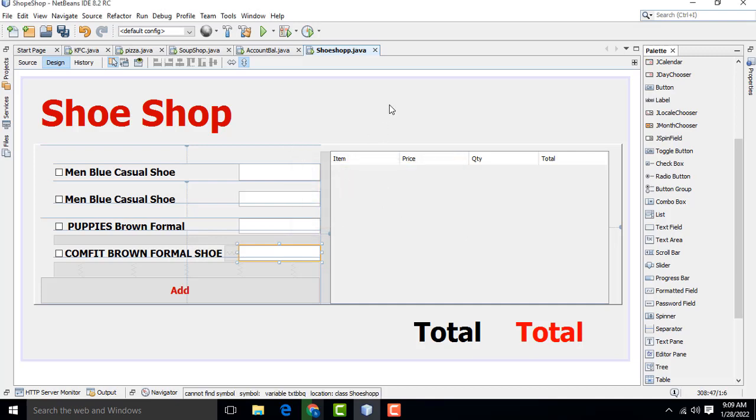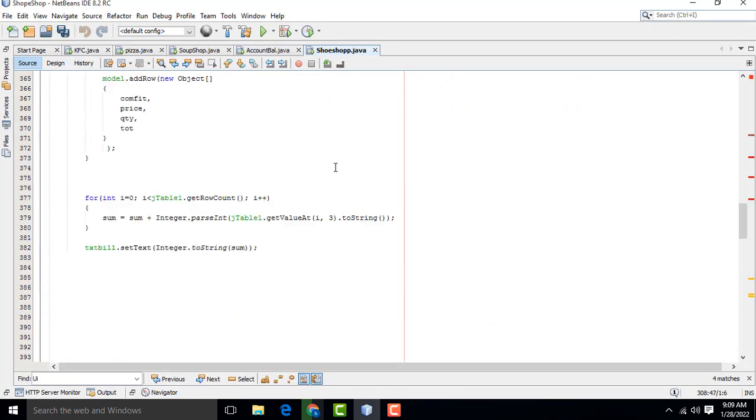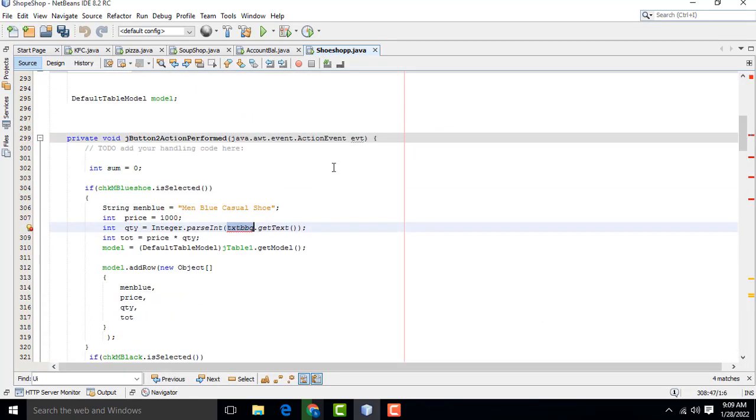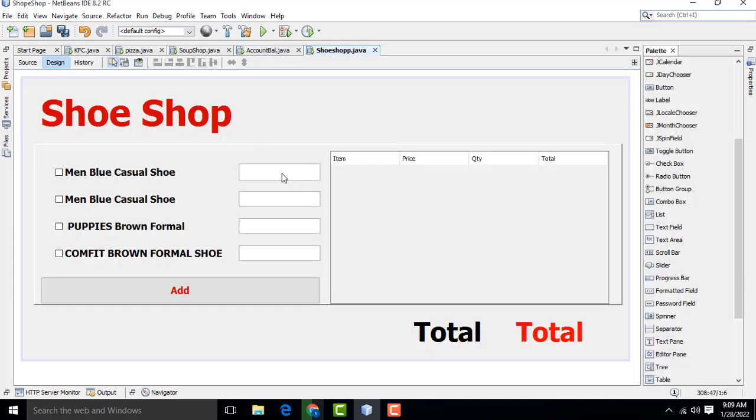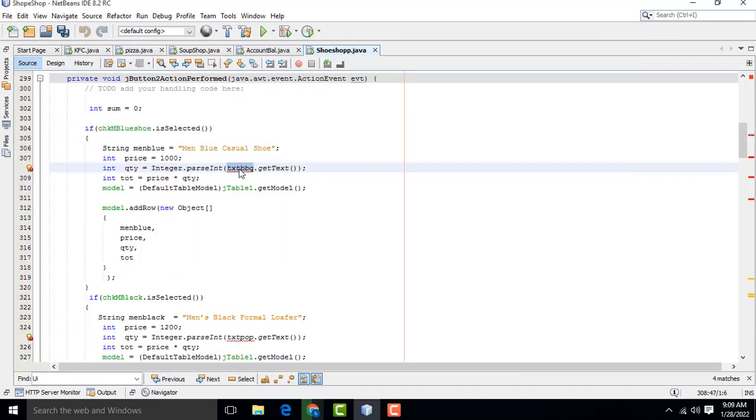Okay, we gave the name successfully. Now you have the add button there as well. The text field name you have to change. The first checkbox name, text box name you gave as the same name. Whatever name you copied, paste it over here.